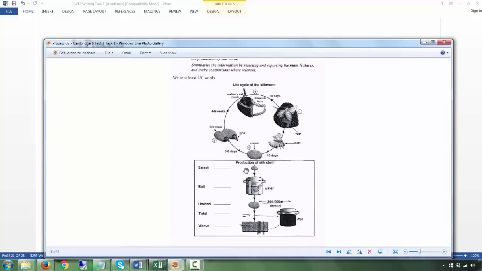What happens in this process? Firstly, the workers select the cocoon and then put it in boiling water. Then the workers take it out and unwind it, etc. You see what I'm doing? I'm talking about the workers. Do we care about the workers? No, we don't care about the workers.